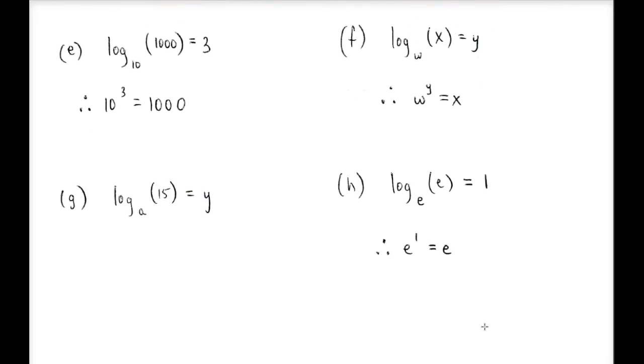If we move on to our next set of examples here, we see that 10 raised to the 3 is equal to 1,000, and w raised to the y is equal to x. And so for g, we know that a raised to the y is equal to 15. And of course, for this last one here, and this is actually another property that we're going to learn as we move ahead, we know that e raised to the power of 1 is equal to e. And of course, we know that's true because for any base a, anything raised to the power of 1 is just itself.